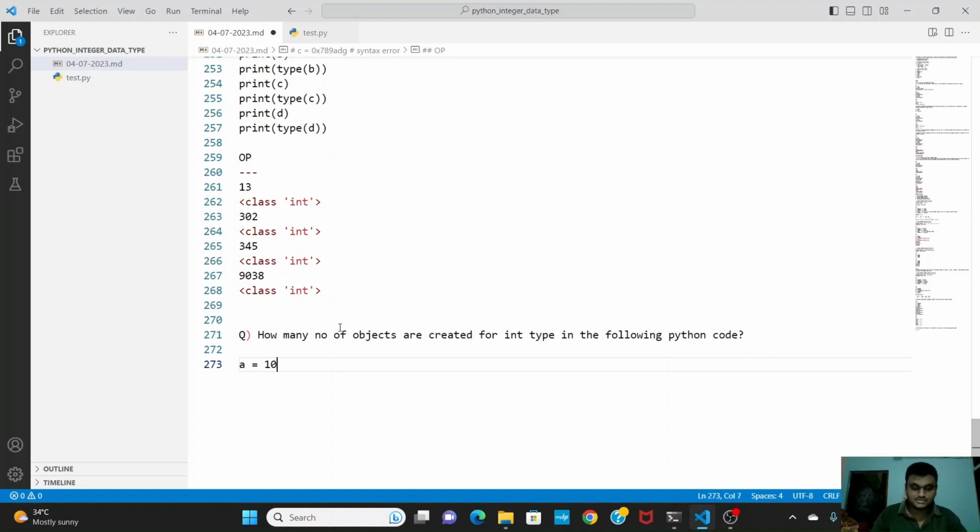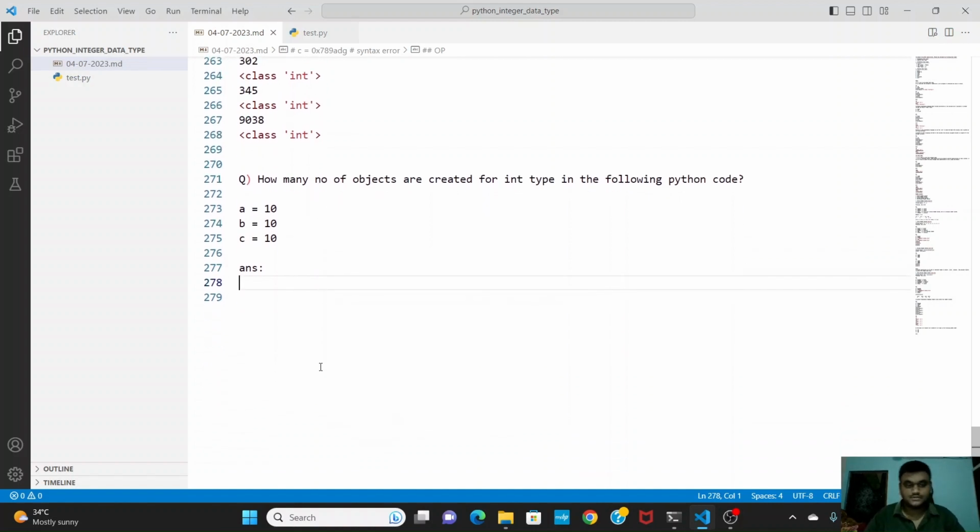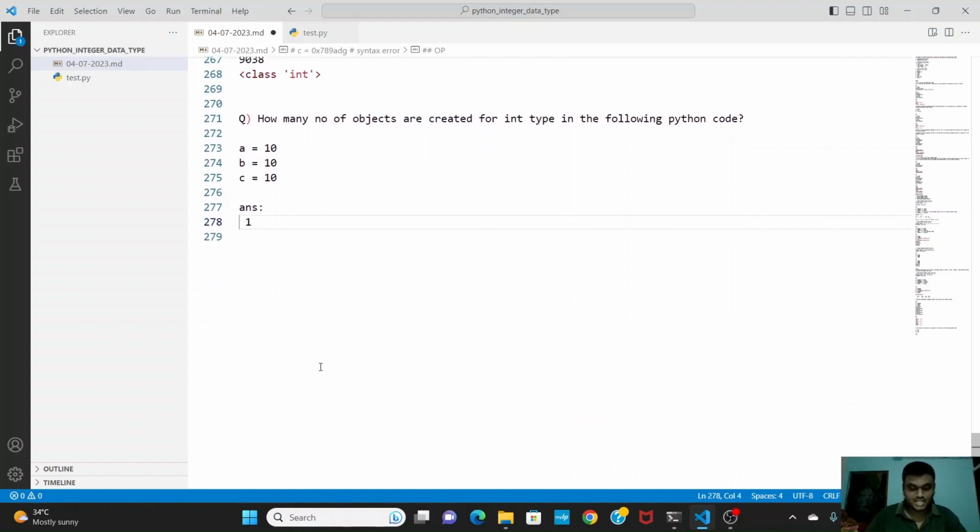If you take A is equals to 10 and B is equals to 10 and C is equals to 10, how many objects are created through these statements? What is the answer? The answer is one object.